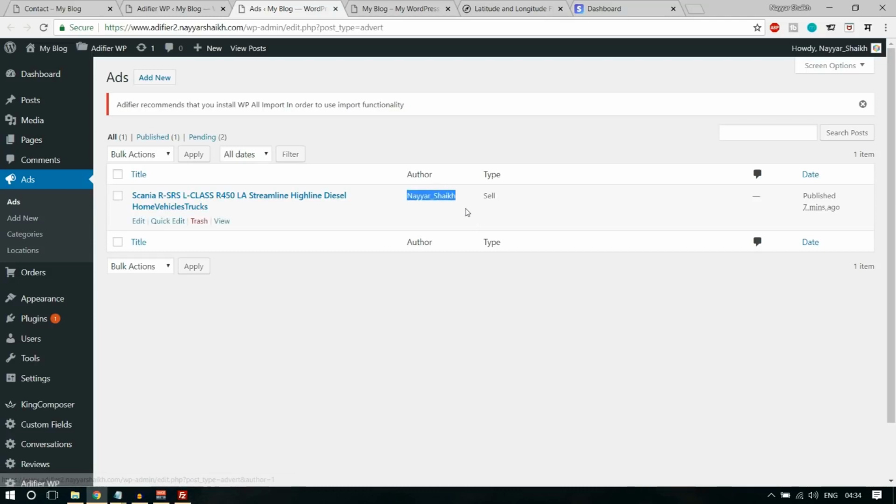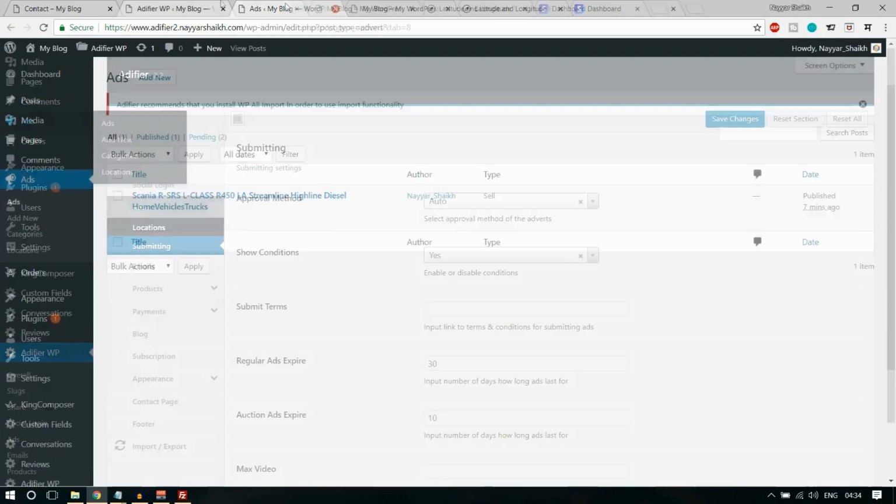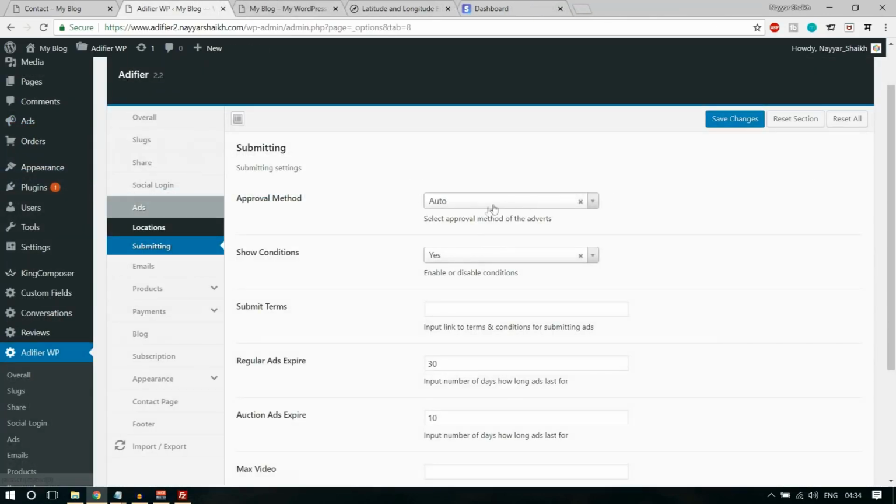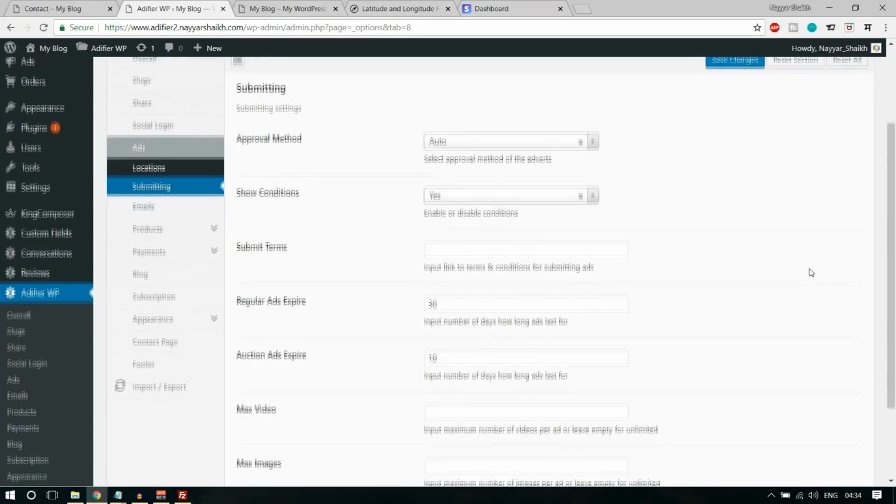And here I am the author, and there you'll see who is the author. And if you go to edit and everything is fine, you can just make it yes, or you can just enable it or publish it. I think this is not a very important topic, so you can leave it to auto. I think that is fine.